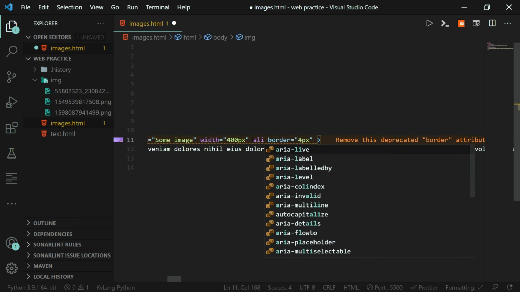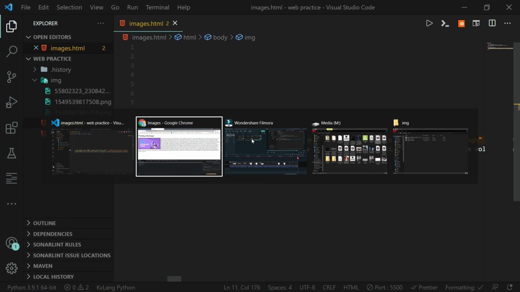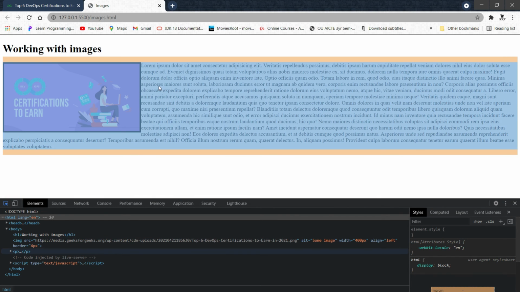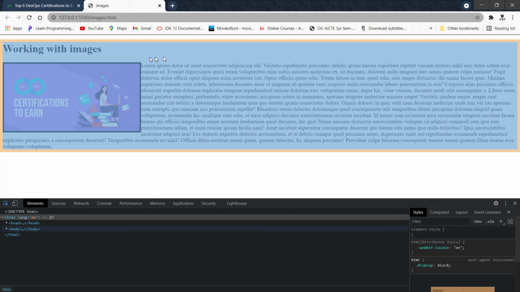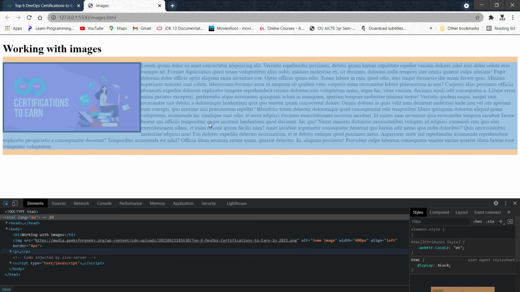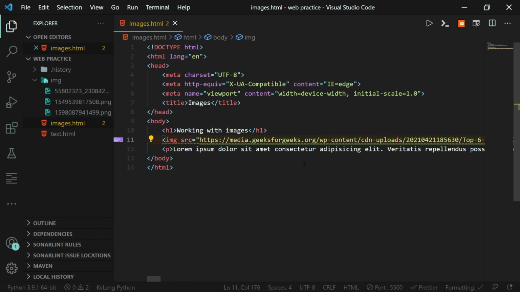So let's type align. Okay, didn't write equals. Left. So you can see the text is here. So that is all we can do with image tags.